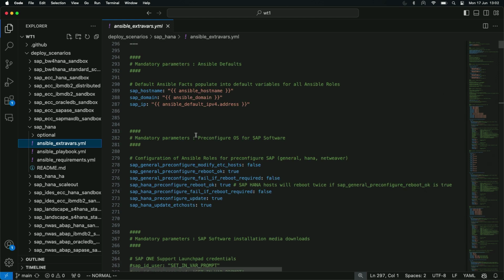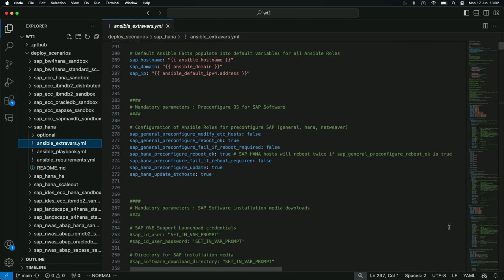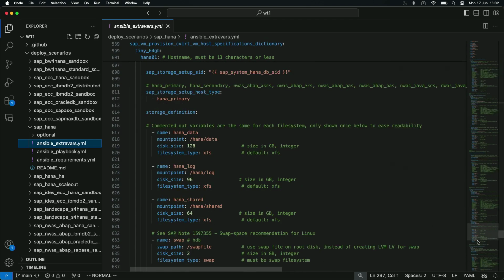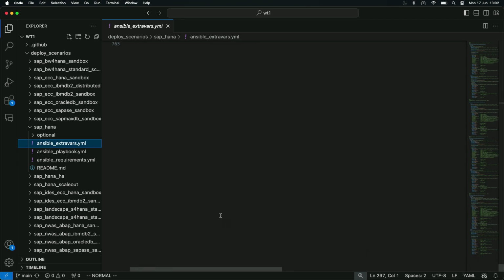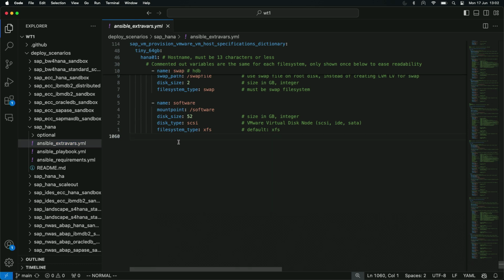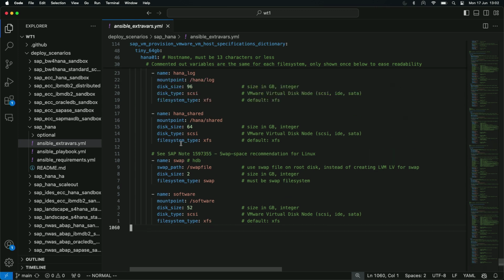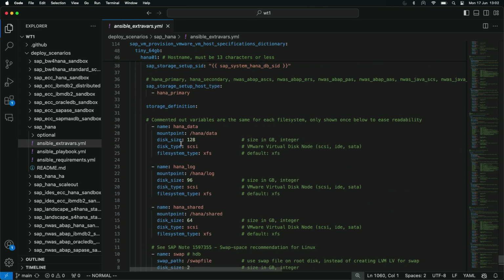This file is really long. I think it's 1,000 lines or more. Yes, 1,060 lines of customization. So there is a lot of customization that you can do.